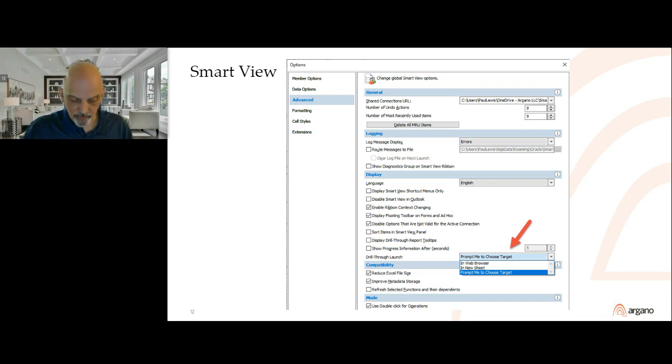Also, another tip here, if you are using Chrome as your browser, be sure to install the extension Oracle Smart View for Office.